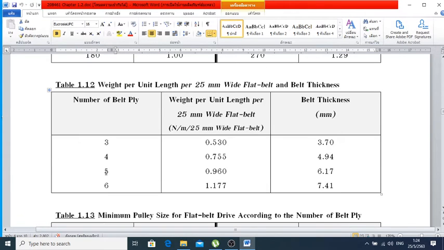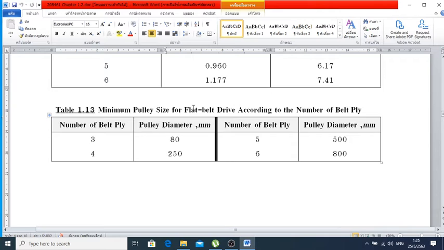Okay, and then another one, the F sub C, the weight itself, and the number of plies applied, typically 3. We're going to have the weight per unit length, Newton per 25 millimeter width of the flat belt. And then the minimum plies available for the corresponding pulley diameter. If we choose 3 plies, this recommends the pulley diameter is going to be 80, and then 4 ply is going to be 250 millimeters respectively. 3, 4, 5, and 6 respectively.